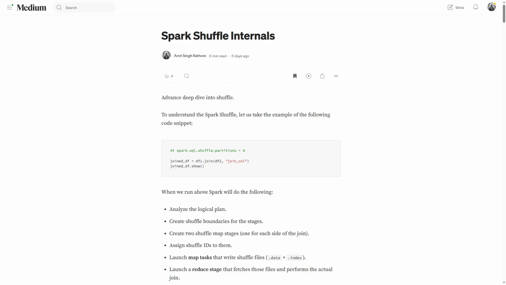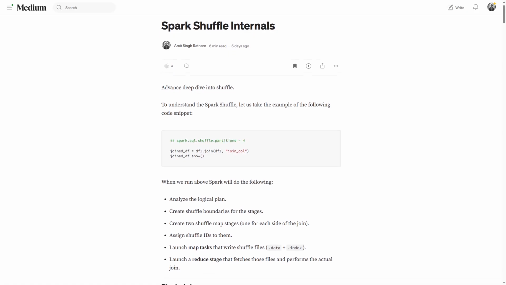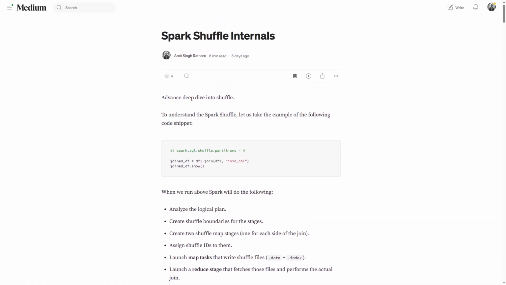In this video, we will be doing a deep dive on Spark Shuffle service and how Shuffle works in Spark. So let's get started. In one of my previous videos, I have discussed this as well, but it was at a higher level: what Shuffle is and how it works in general.